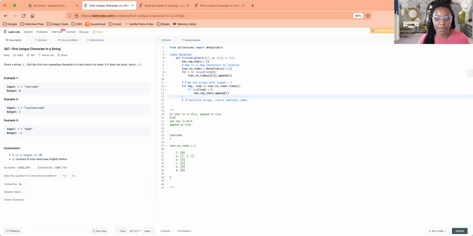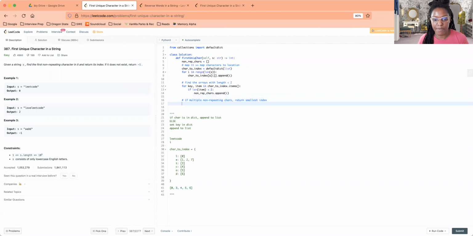So now we should have something like this. We should have a list that's like this: 0, 3, 4, 5, 6. Okay, cool. Boom. Now, if we have multiple non-repeating cars, return the smallest. So now what I want to do is just return the smallest. So I'm going to return the minimum of this list here. So I'm going to return the min of non-rep cars.